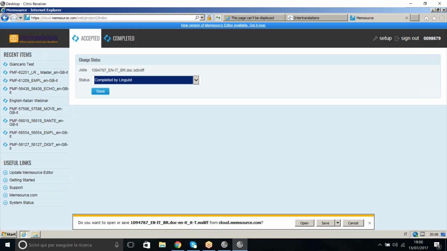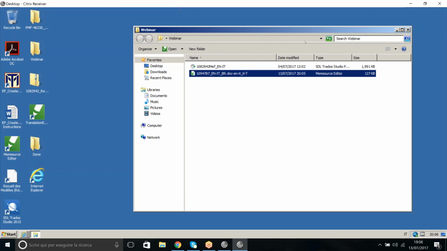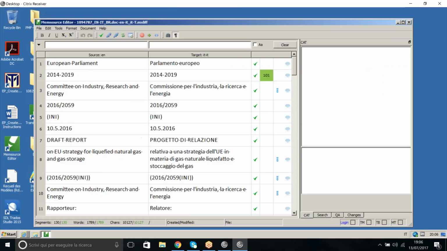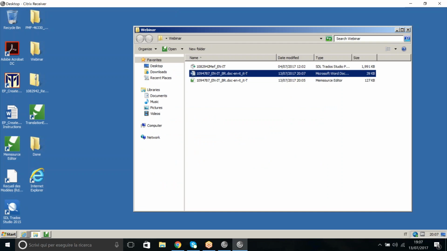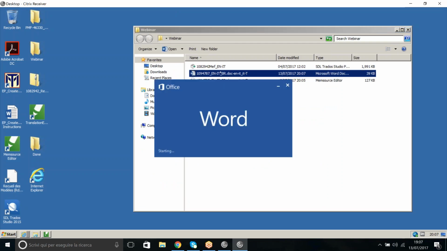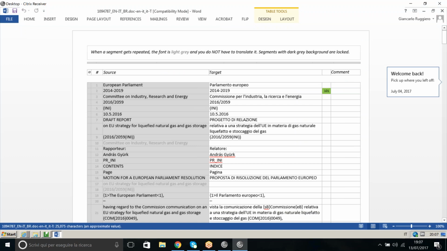Just a quick remark, if you want to get a Word preview of your file before delivery, it may be useful. You go to the MemSource editor where we were working before, you go on document, and you can export to a bilingual doc. And the doc file will be created in the same folder where you have saved your file. There you go. You have a bilingual doc file here.